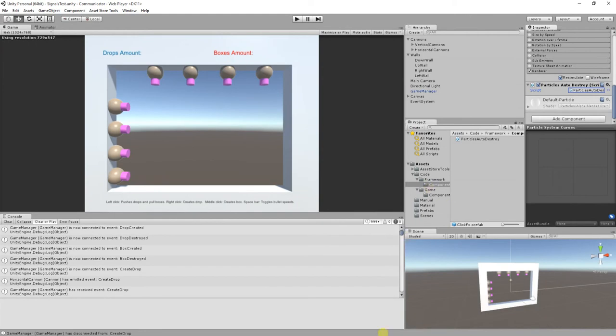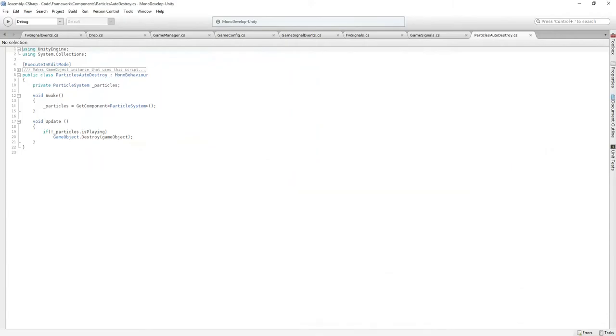Okay, so let's look at our code. First, we have to create the signals. The signals are the managers of listeners and the manager of callbacks, and each event uses a particular signal, because each signal uses different parameters.